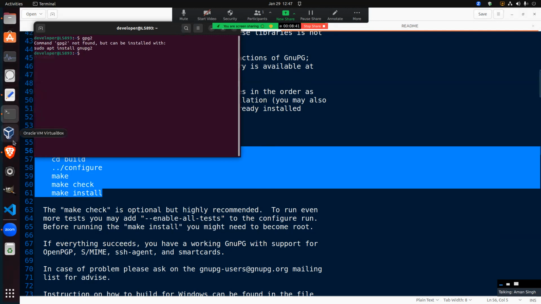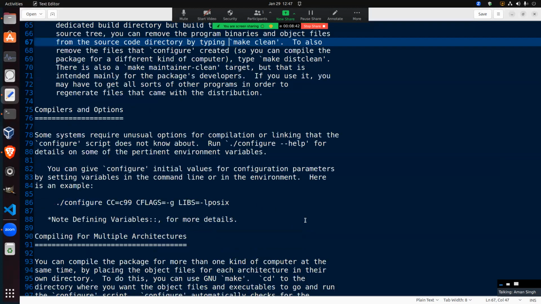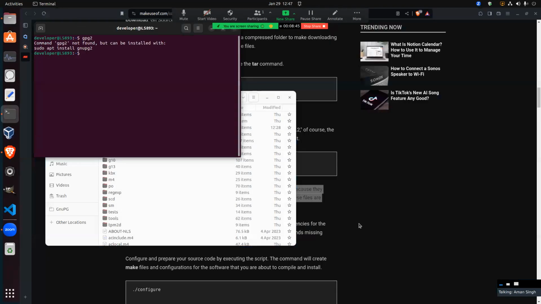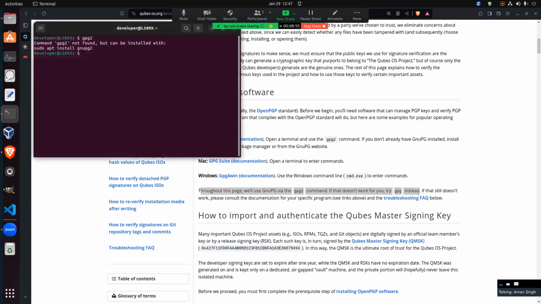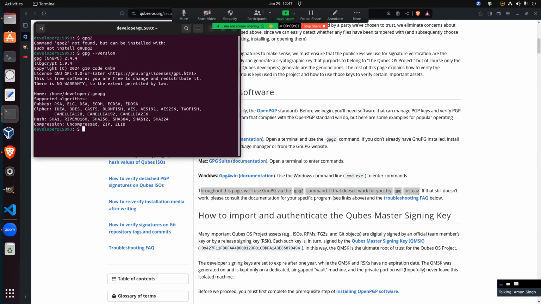So I went to the page again. This page says that throughout this page, we will be using the gpg2 command. If it does not work for you, try gpg instead. I tried gpg double hyphen version, and it is working. See, the version is exactly what I have installed. Everything is there. And if I type gpg, that means it is working.